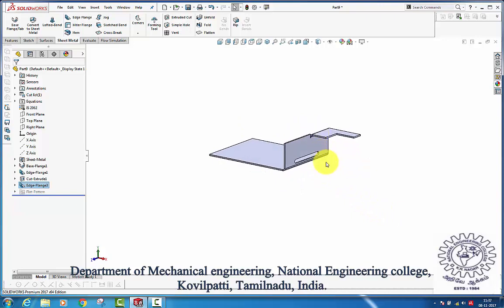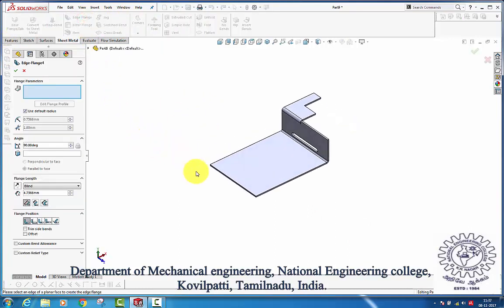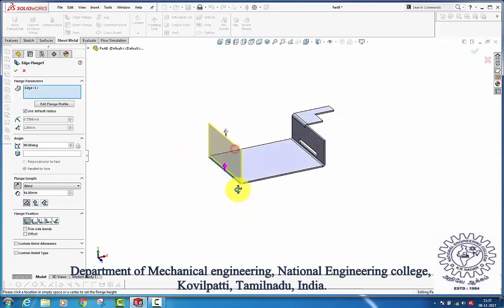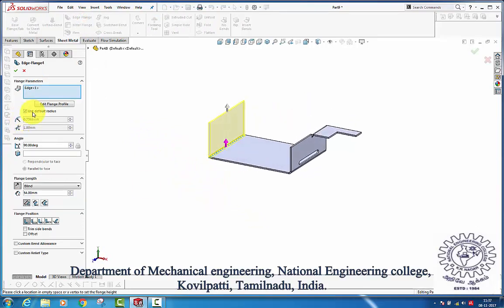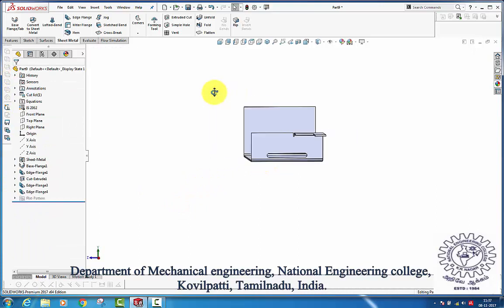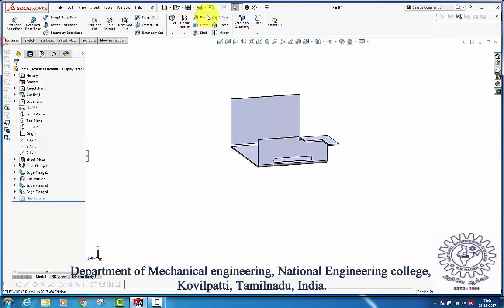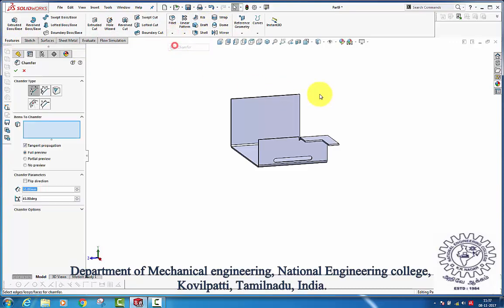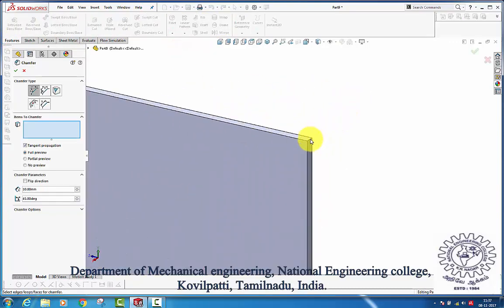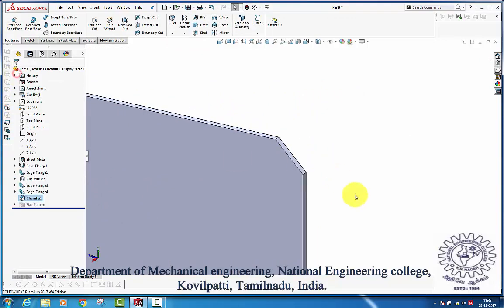Now, again select the edge flange command and select the edge of the base flange and draw an edge flange and specify its direction of extrusion. Give its bend radius and the dimension of the edge flange below. Now, select the chamfer command and make a chamfer at the edges of the edge flange. Specify the dimension of chamfer as given in the manual.